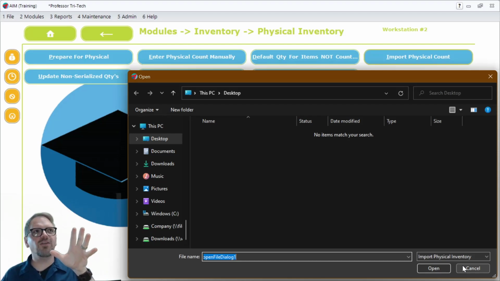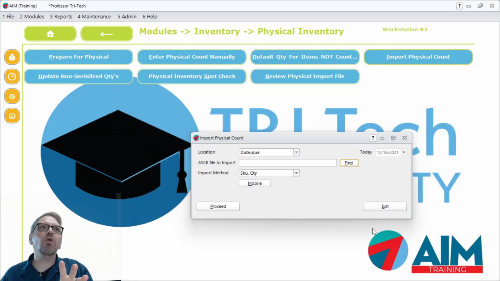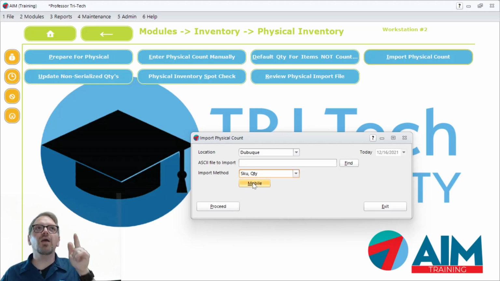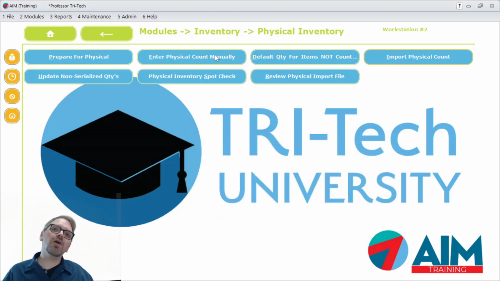I think it's a CSV. It's either a CSV or a dot text or something similar to that, but I'm pretty sure it's a CSV. You pull that in, and then you tell it that it's going to be either a SKU and quantity, or if you had programmed it to only count serials, then you would do SKU only. And basically for each one that you count, it assumes a quantity of 1. So by doing that and proceeding with that, that replaces the enter physical count manually and the default quantity for items not counted. Either way, you're getting the counts that you took into the system using these procedures.